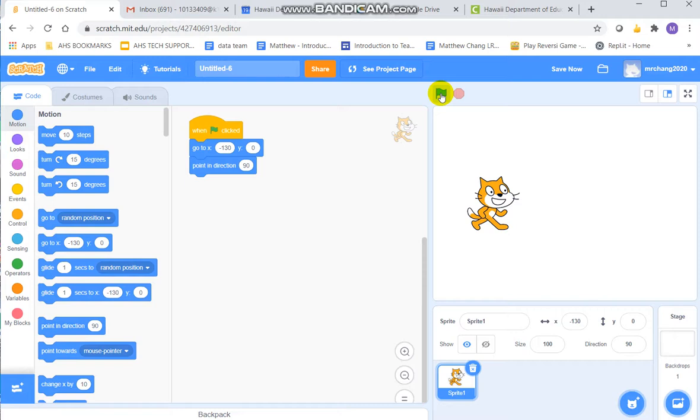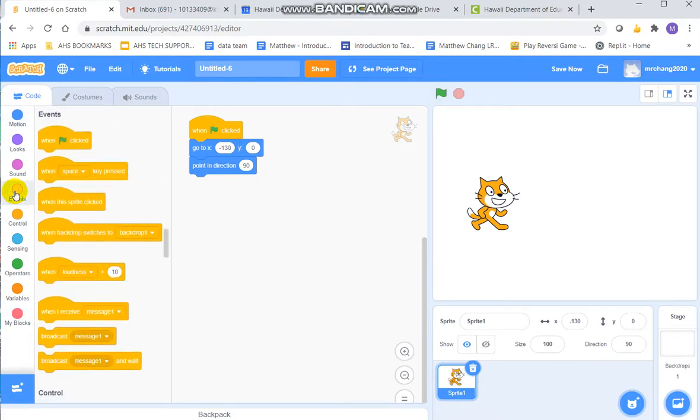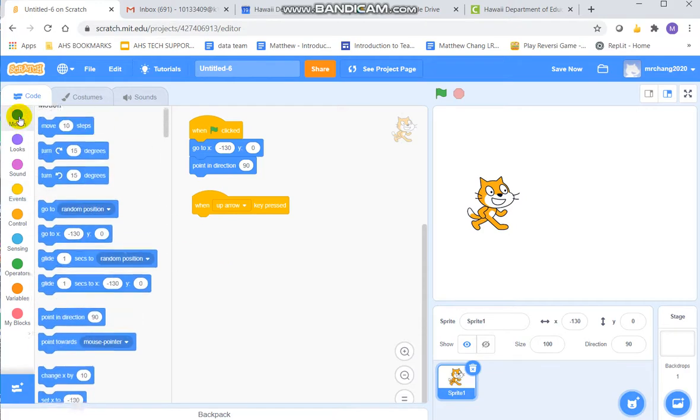Okay, so what we're going to do is create a program that reacts to user input. Let's create at least 4 different types of user input. I see some of you are playing around with this, so really cool. Let's start with our up arrow.